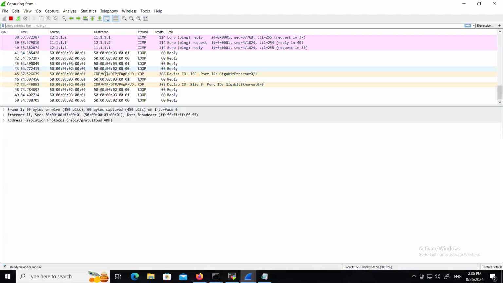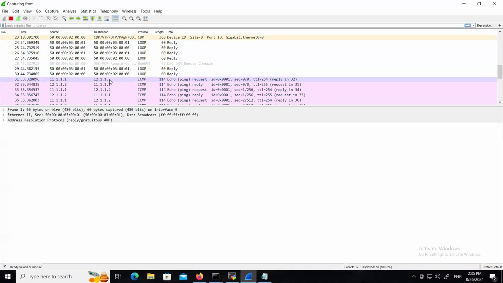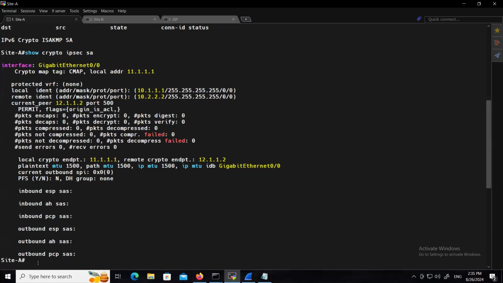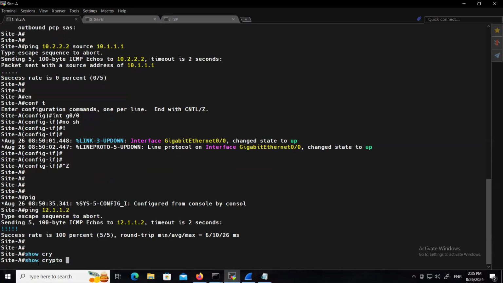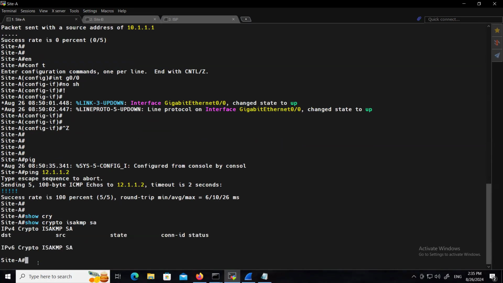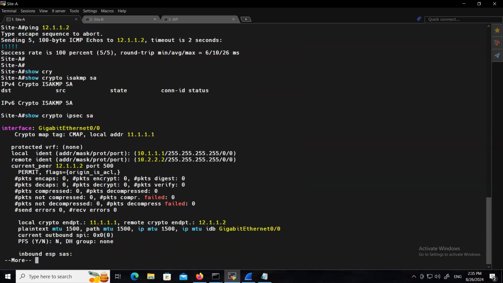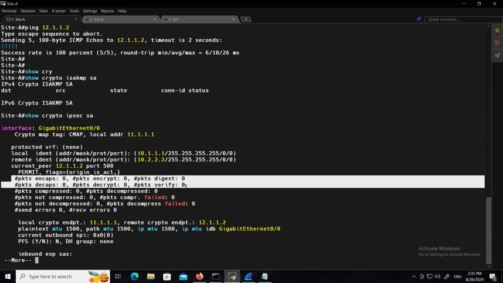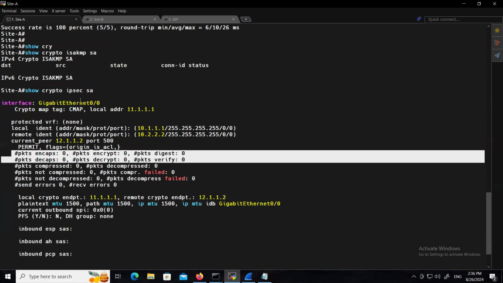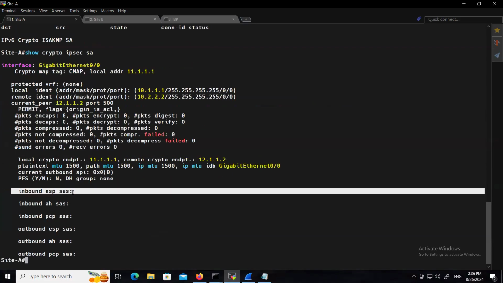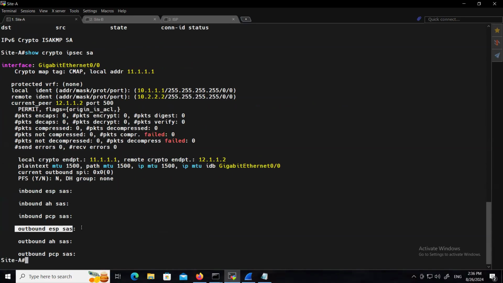That is the reason that right now all my traffic is from 11.1.1.1 to 12.1.1.2, and I'm able to see it. And even if I go and check on the site right now, show crypto IKEv1 SA, nothing, no tunnel up. There are two ways you can verify. First, see here: encapsulated packets, decapsulated packets, encrypted, decrypted, nothing, zero. In phase one, you can verify like this. And here you can verify using inbound ESP SA, outbound ESP SA.